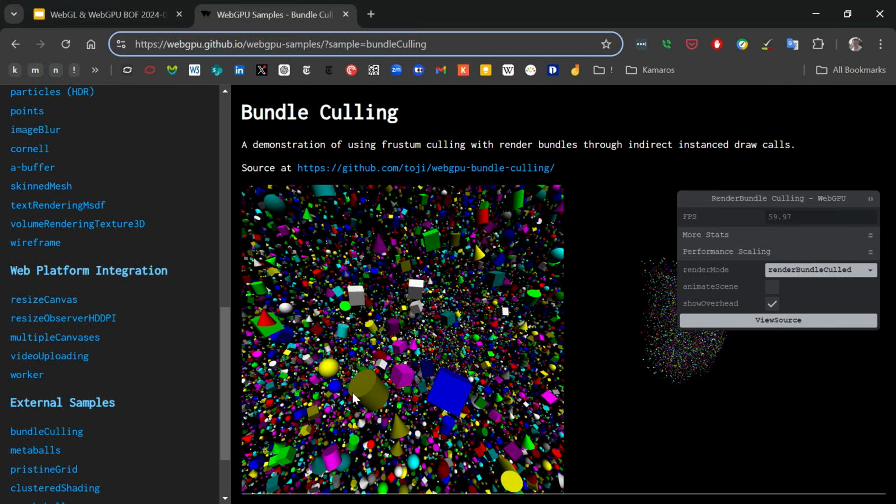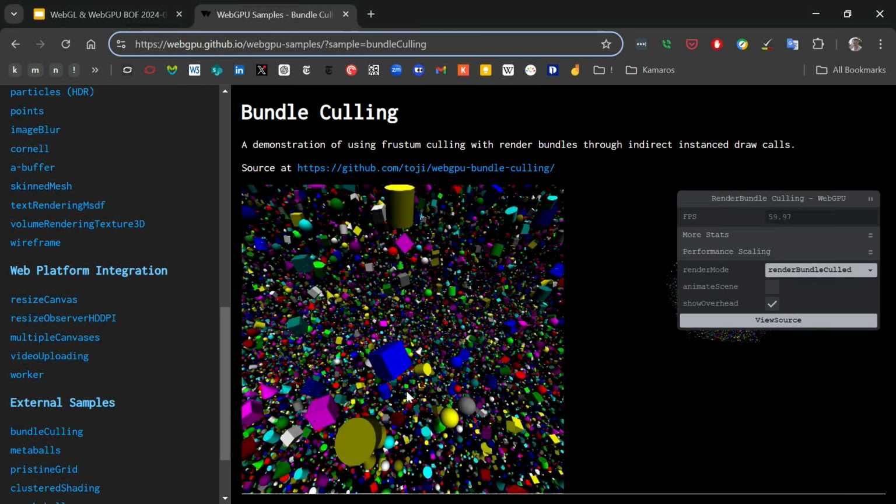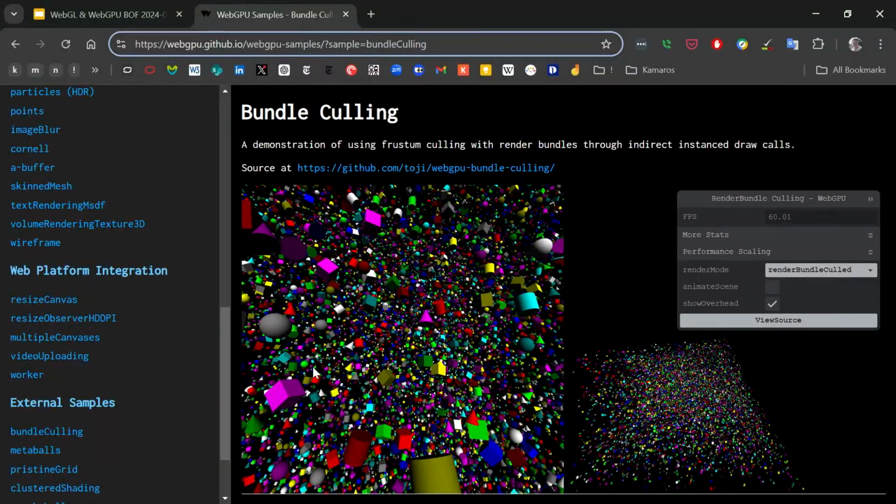And you can see on the right side that, depending on the camera orientation, a lot of these render bundles are actually being culled. And this is done on the GPU very cleverly. You can now do these kinds of techniques on the web. So please do bring your awesome content to WebGPU into the web.